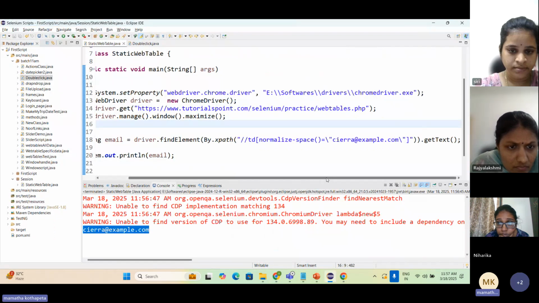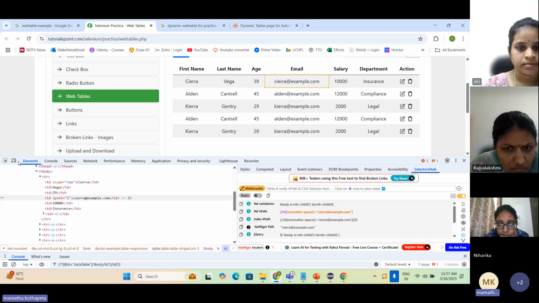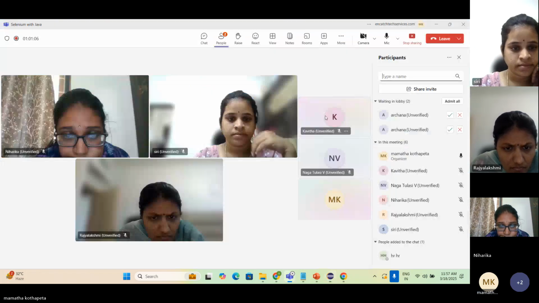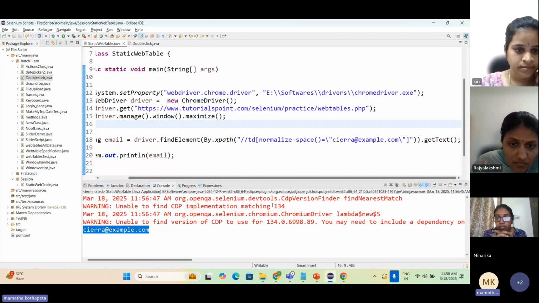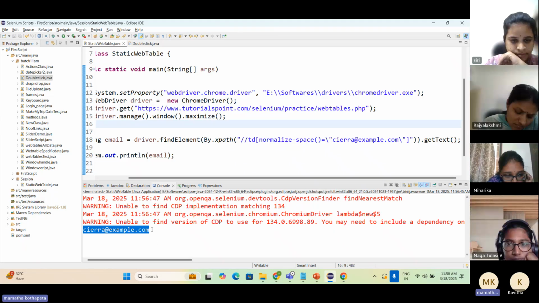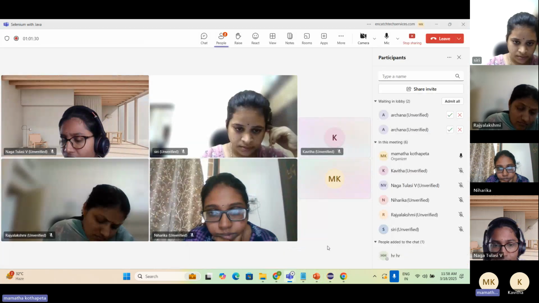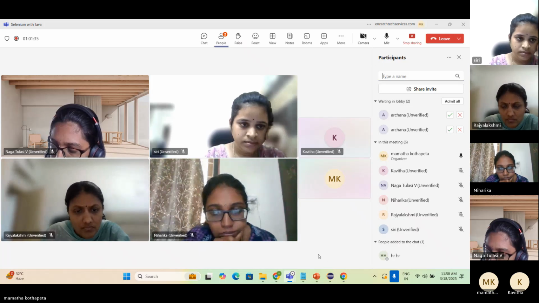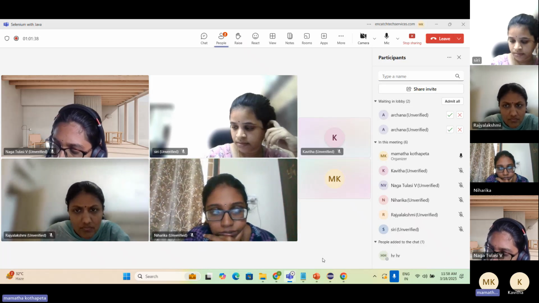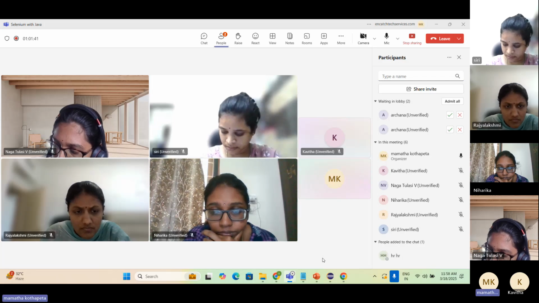All right. So this is how you get a value from a static web table. Very simple, very straightforward. Now one more best practice. Whenever you're dealing with a web table, always use absolute XPath. Whenever you're dealing with tables, it is preferable to use absolute XPath.